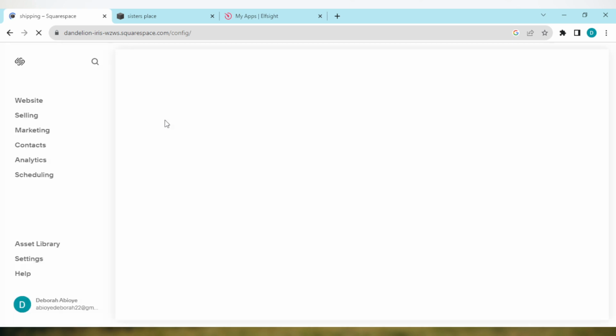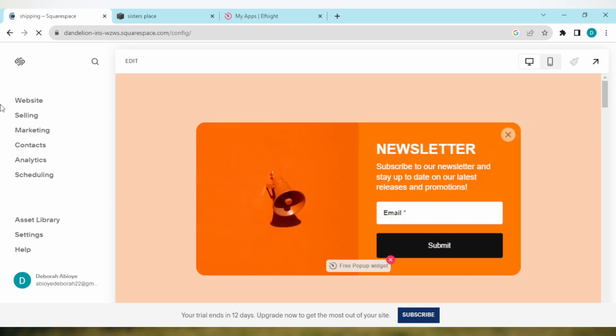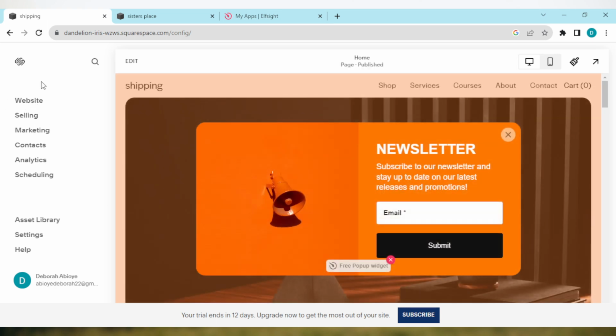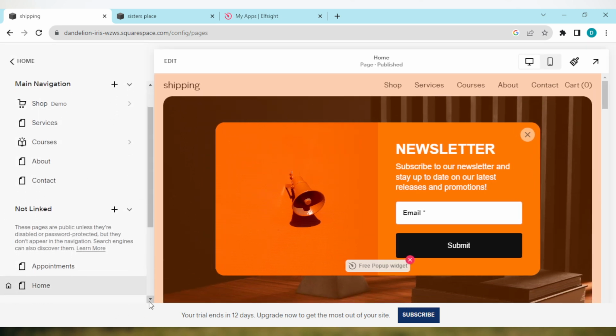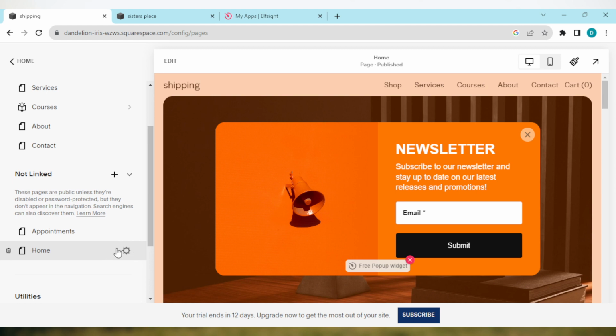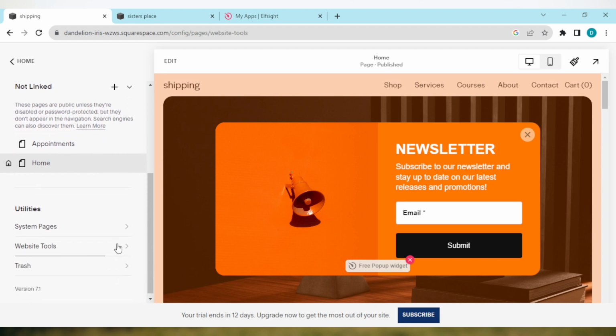Once you've opened it up and you are brought to the site page, by the left side of the screen, you'll see a list of options such as the website, selling, etc. Click on the website. Once you've clicked on it, scroll down and select website tools.